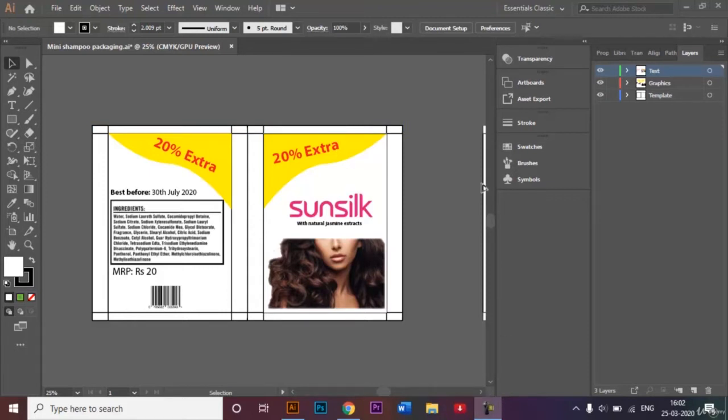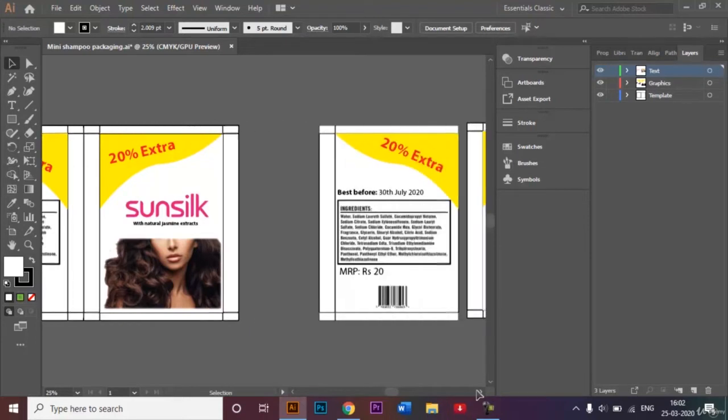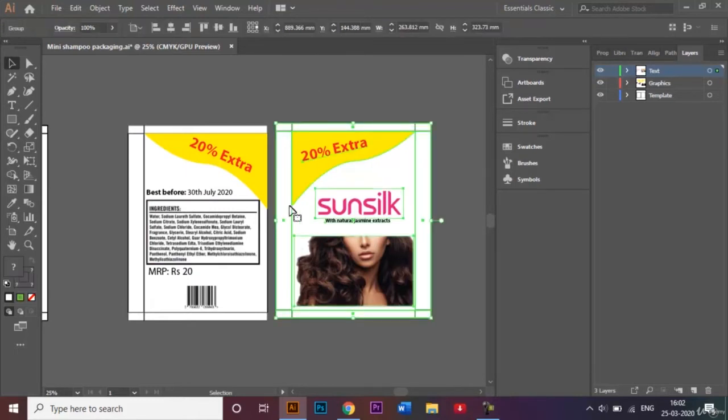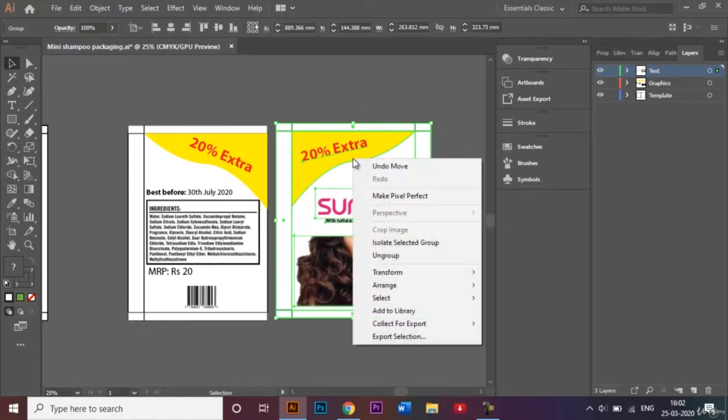So what I've done is that after I have opened up my AI file, I have made two copies right here. This is the back side of my template and this is going to be the front side of my template, right? I've copied this and I've also grouped them together by selecting all the parts, right clicking it and clicking on the group option right here.